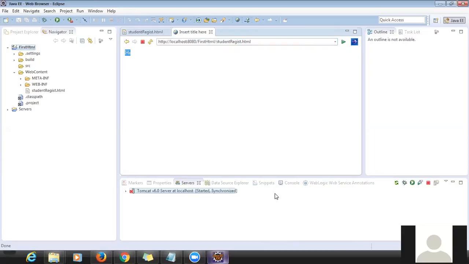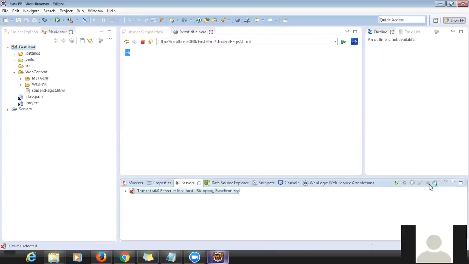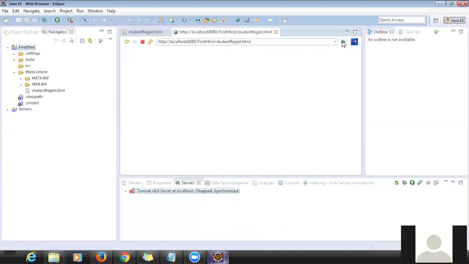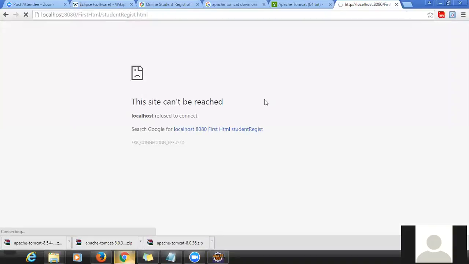Say for instance, now I am stopping the server. If you see the red mark, stop the server. Now the server is stopped. Let me access this page from outside. Now hit the URL again. What are you getting? The site cannot be reached, localhost, because the server is down now.